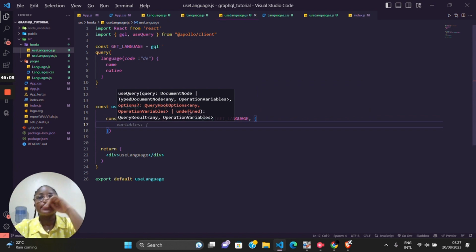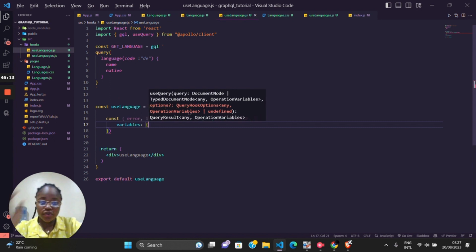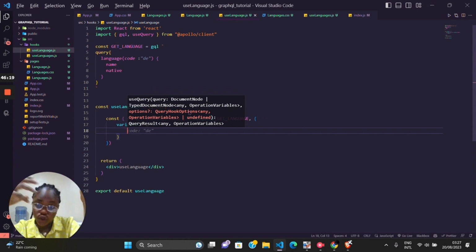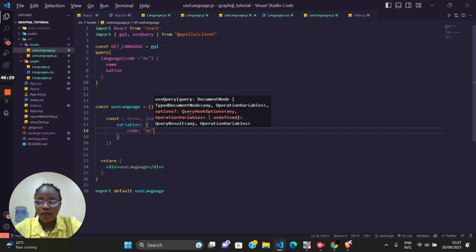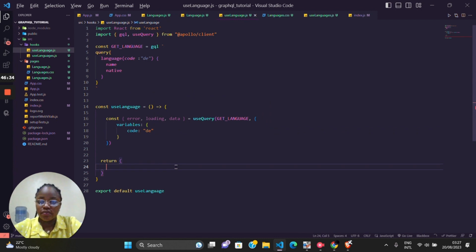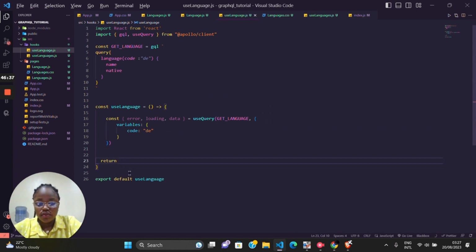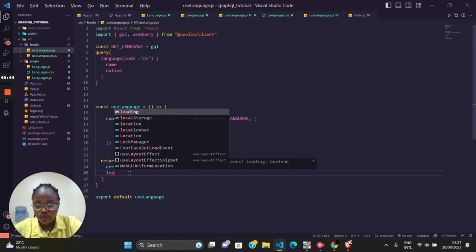Okay. So we're making use of variables now because we're being more specific. Specific in the sense that when we click on something, we're looking for something specific. It's not like in general terms, the way we did when we were looking for languages. So we're going to just use this. We're also going to return error, loading, data. Okay, so something that's simple.